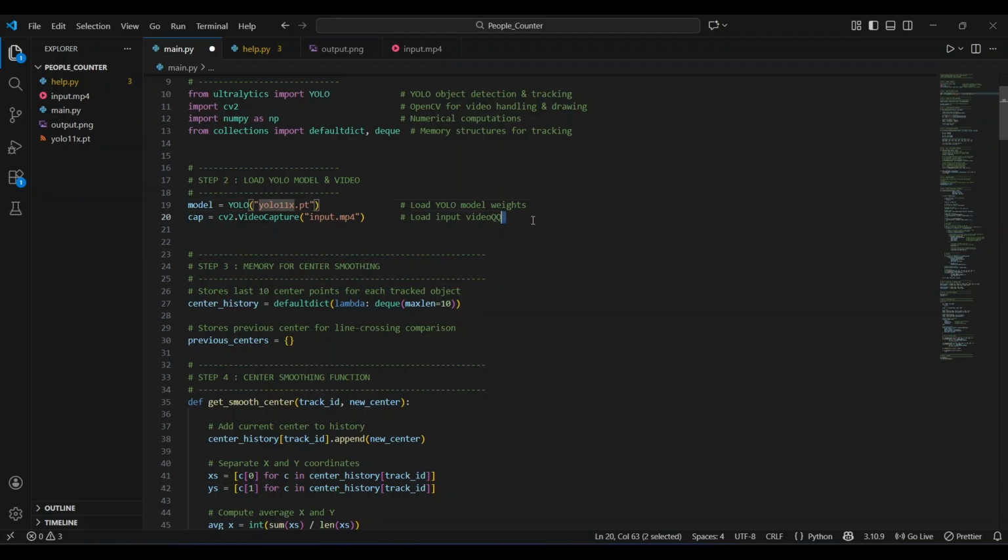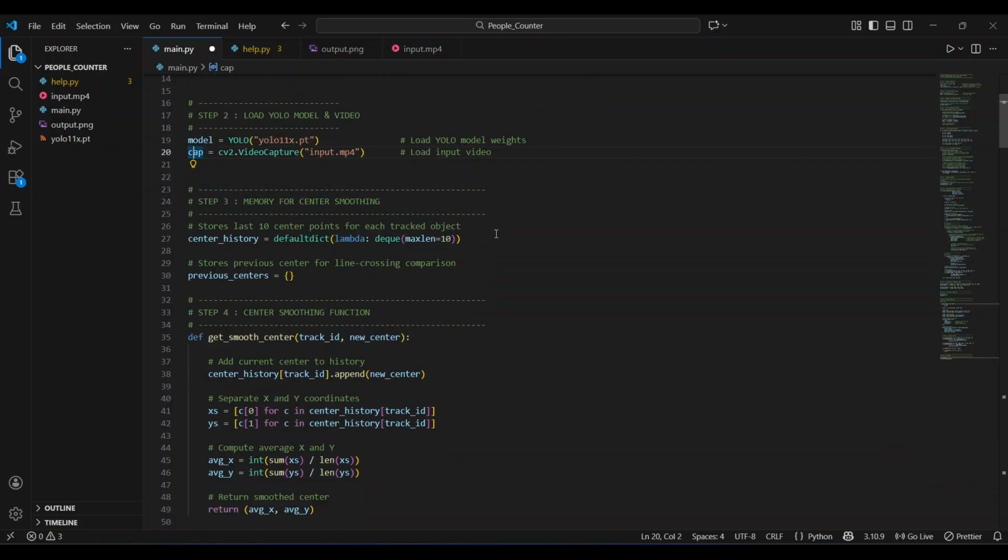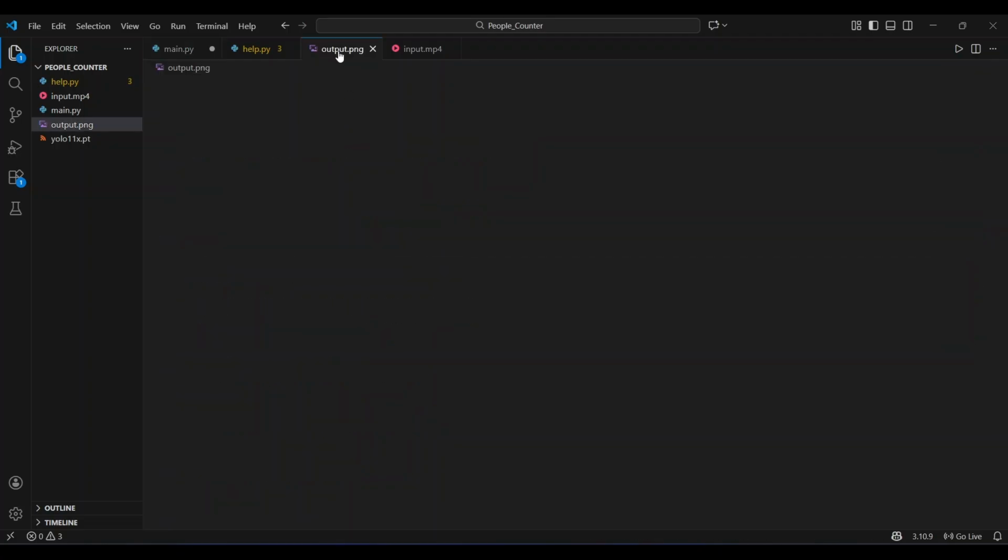Then we load the input video, and for that we use VideoCapture in CV2, and call it cap. After that, what is the use of this dictionary which we have created? It stores the last 10 center points for each track ID. And what is the use of deque with max length 10? Let me explain.